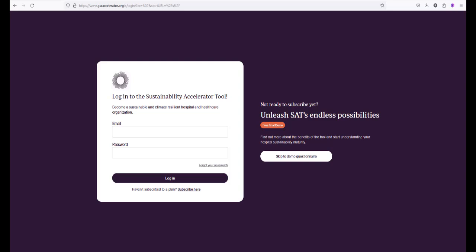The SAT was developed to be a simple, easy-to-use platform, and this tutorial will provide guidance on how to complete the first part of the tool, the maturity assessment.